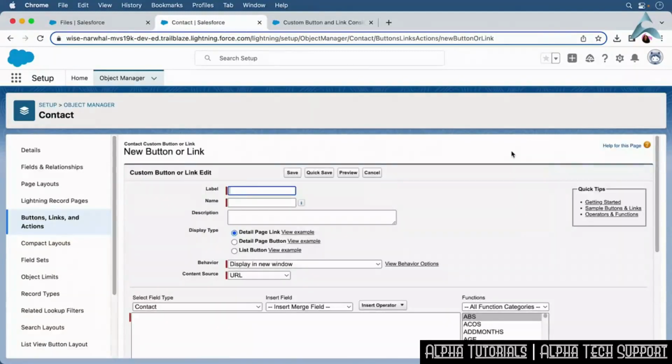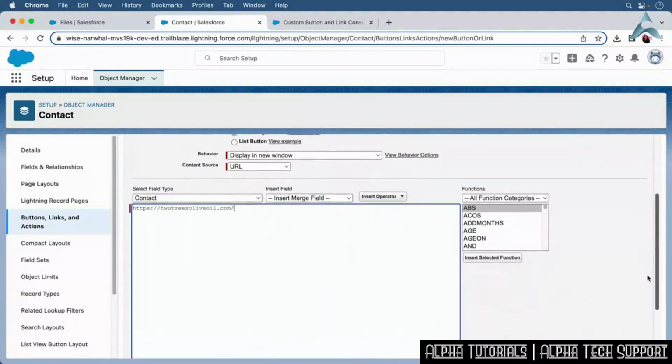Now it's time to enter in your custom button or link edit details. If you're newer to creating buttons or links, check out the Quick Tips section on the top right. Since we're creating a button on the detail page that navigates to the Two Trees company URL, we'll select the detail page button. Before I can proceed, I've kept the same behavior and content source as is, since I want the link I entered to display in a new window. Now we can just copy our URL here.